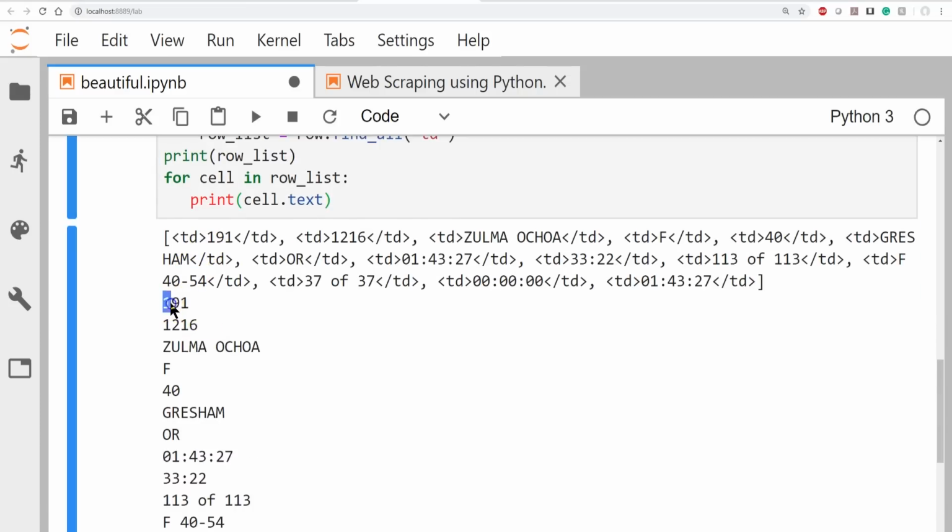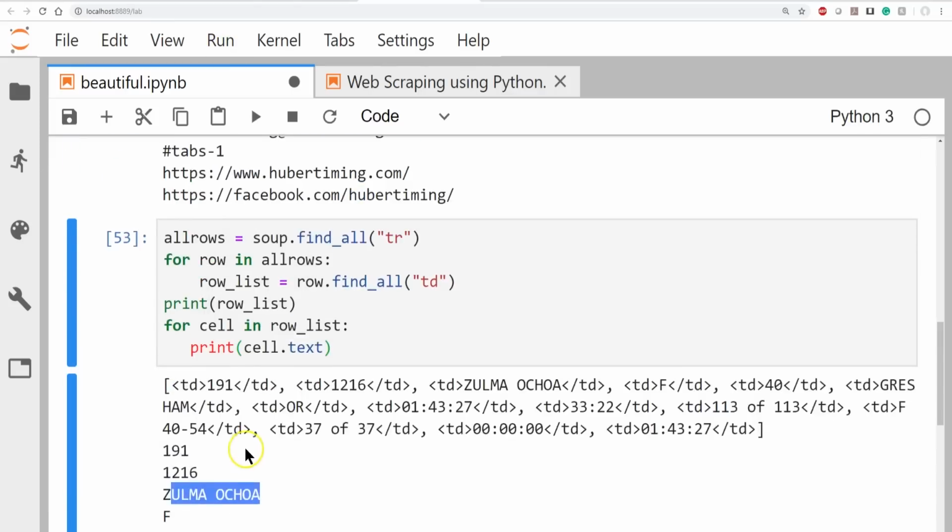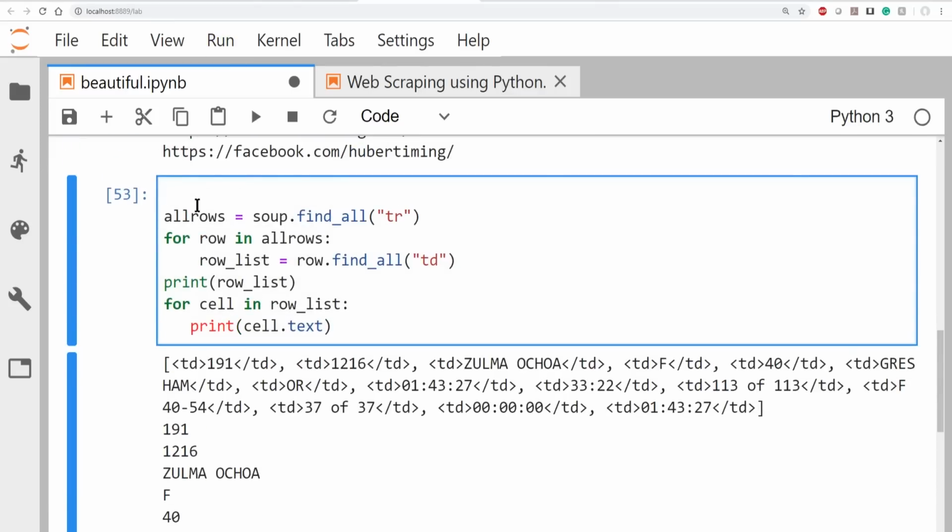And we can see here for each row we get 191, there's our 191, there's our 1216, 1216, our individual who's in the race, and so forth all the way down for those different settings. And let's go ahead and create a new variable up here. We'll call this all, let's just call it data. We'll keep it simple. So here's our data, and then we have our row.